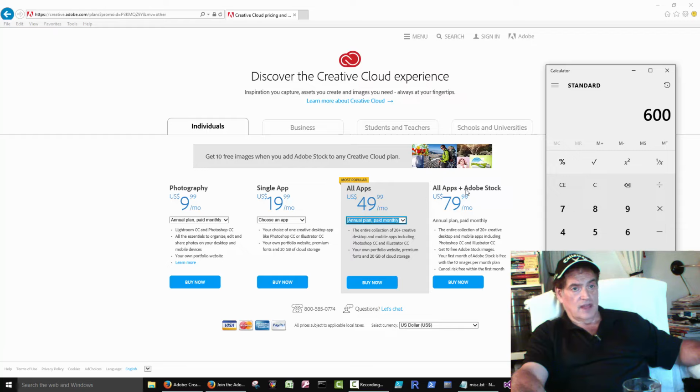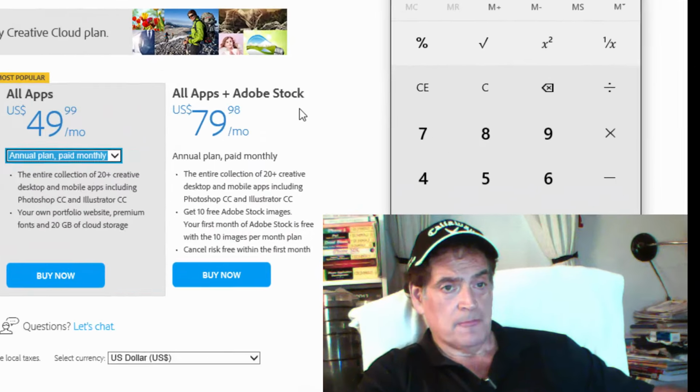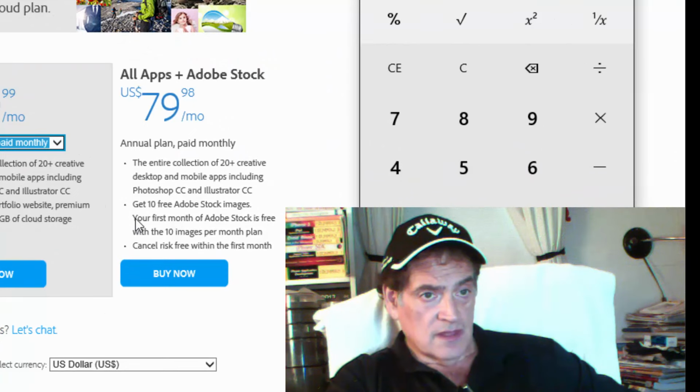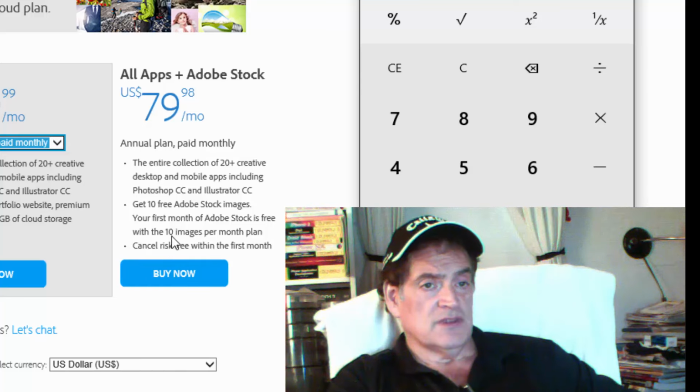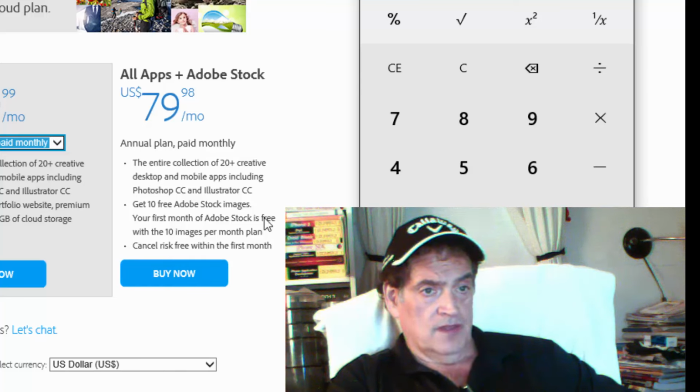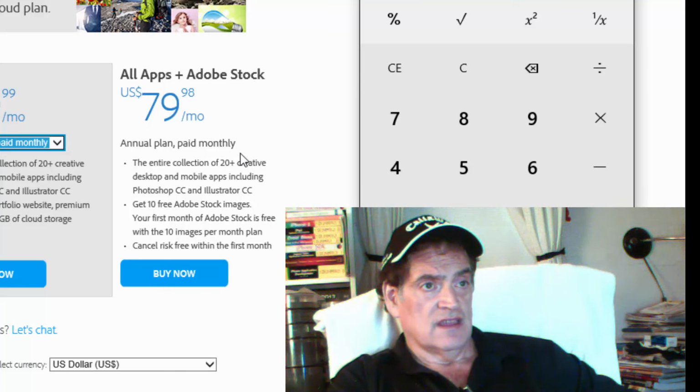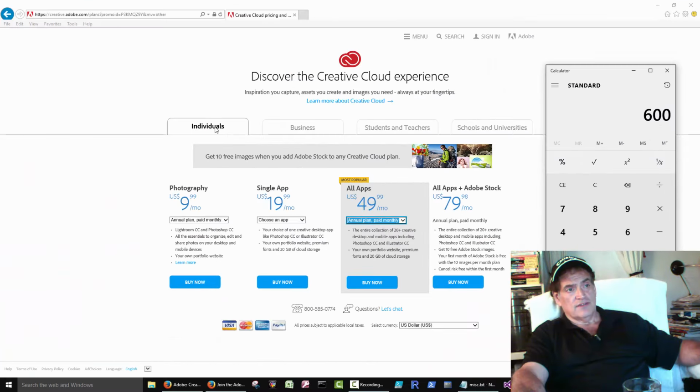So this here, all apps plus pictures, that seems kind of steep. That's a $30 jump. So for $30 a month, you get access to all their pictures. So I guess if you're using a lot of pictures in your graphics, you know, advertisements and things like that, it's probably a good deal. So it looks like they say 10 images a month. So, you know, if you're interested in that, you can check out the details. And so that's for individuals.